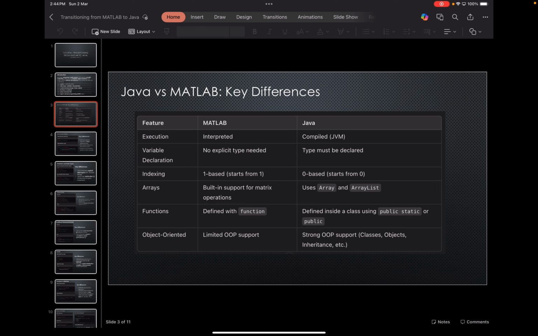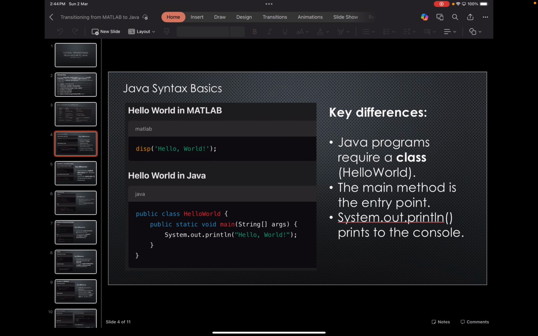Your explanation is detailed and clear. Highlighting these key differences will definitely help students transition smoothly. Emphasizing practical examples and hands-on practice might further reinforce their understanding. Great job.